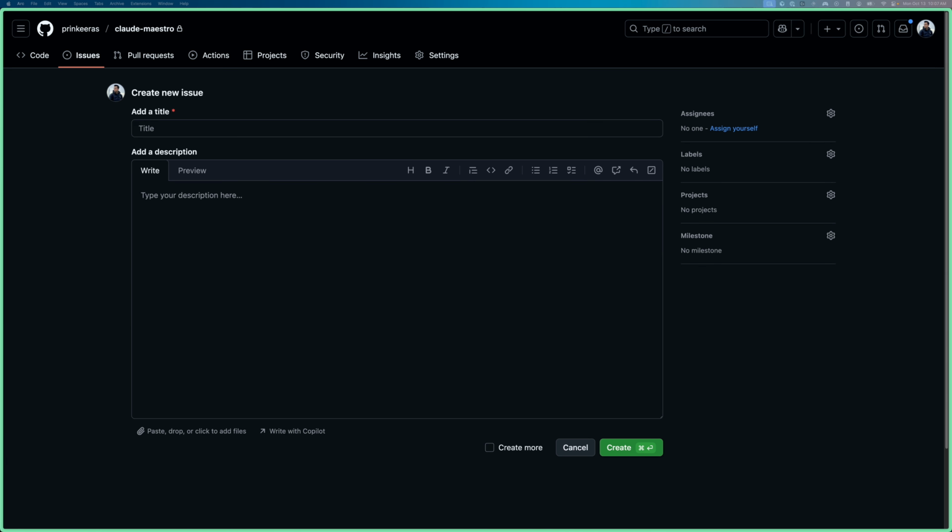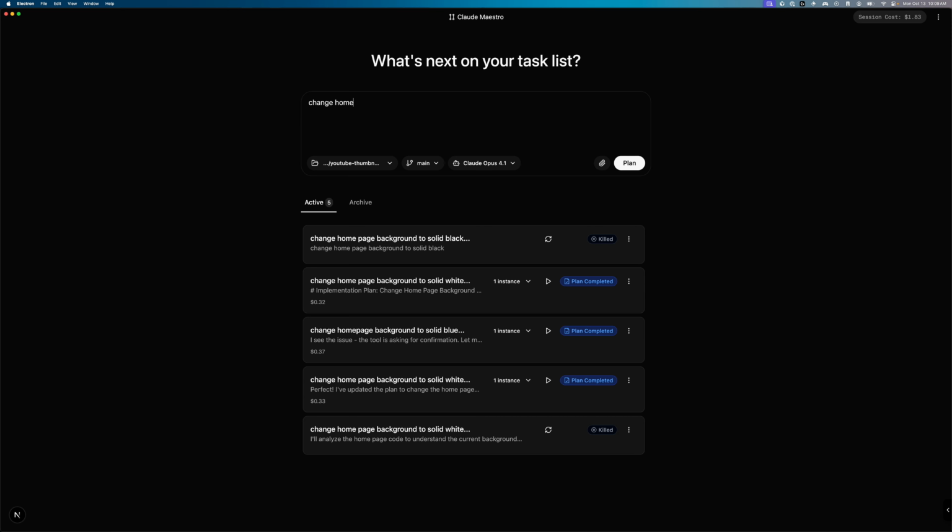Now that I have all this set up, let's actually check out how I use it in my workflow. To get started using Claude Code on GitHub, I'm going to first have to create an issue. And what I'm going to have it do is implement a small feature into my application, Claude Maestro. If you don't know what Claude Maestro is, it's basically a Claude Code background task orchestrator.